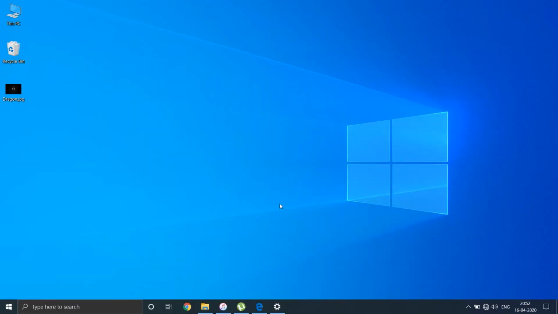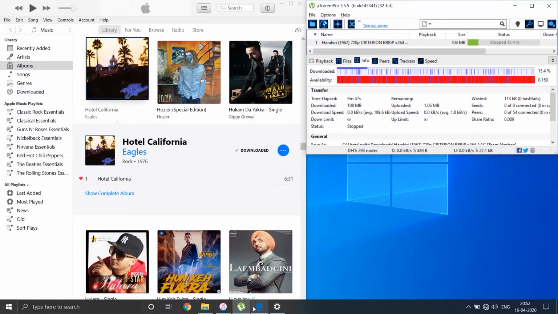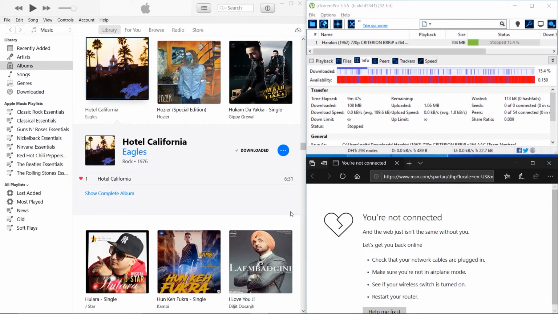It's pretty much a dark mode, but it's just limited to the default Windows features and no other third-party apps like iTunes, uTorrent, and even Microsoft Edge are utilizing this dark color scheme. But don't worry, because it's TechBuzz and we are going to make Windows completely dark today.